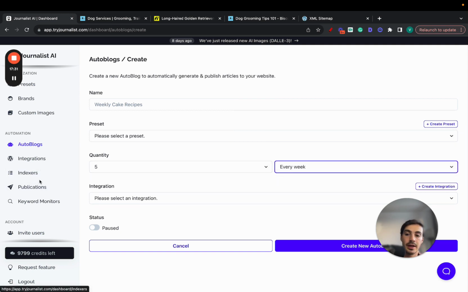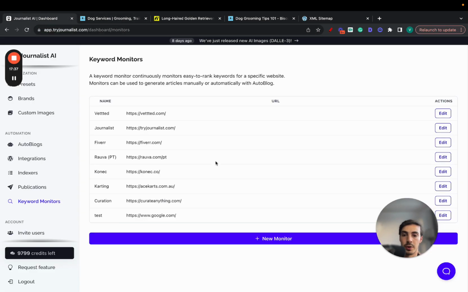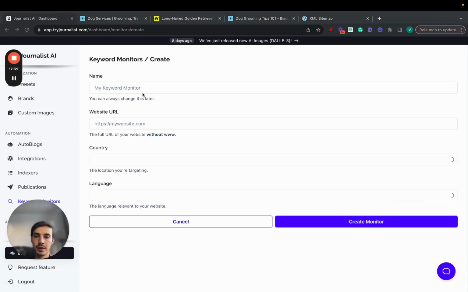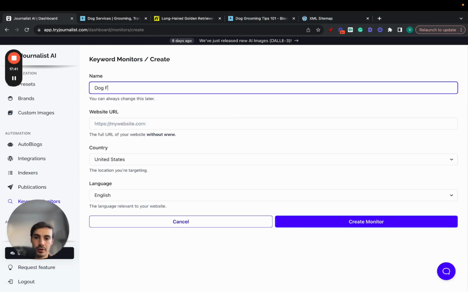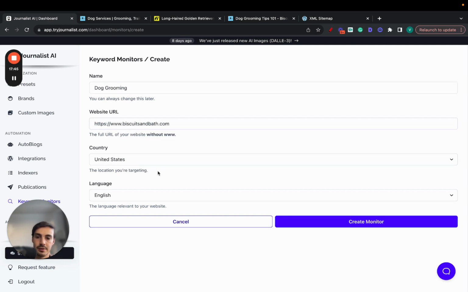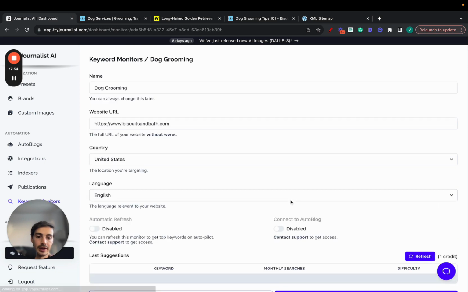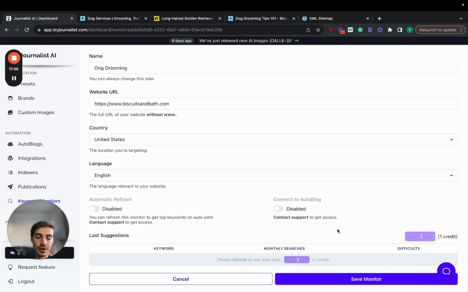Now, after that, or actually before that, you could have gone here to the keyword monitor and pasted in here your URL, new monitor right here. Let's do dog grooming again. Paste our URL right here, US, English, create new monitor. Then just go to edit right here, and let's just hit refresh real quick here so it can give us the actual keywords.